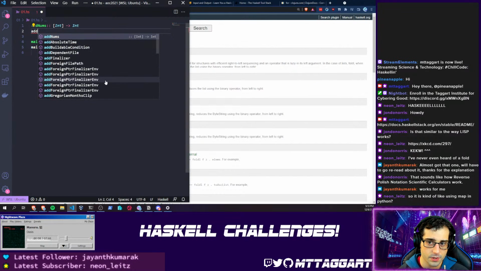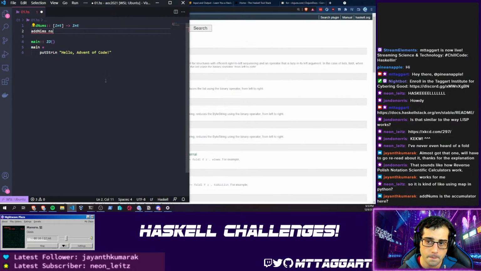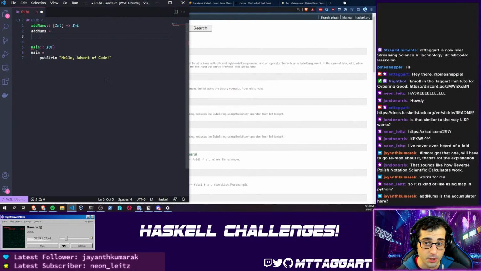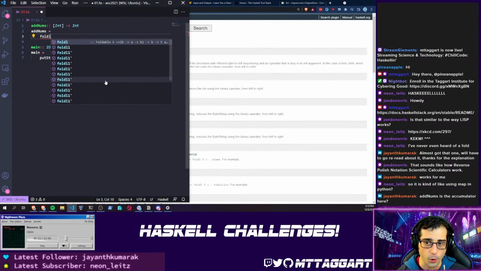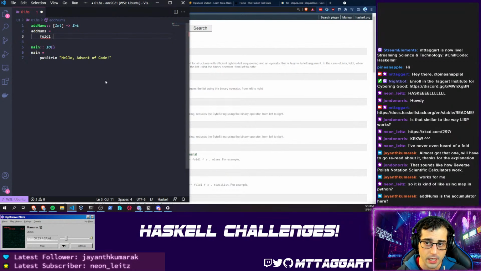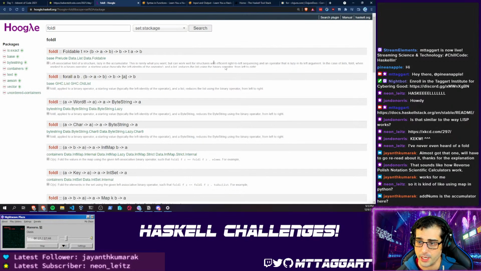So add nums. We haven't gotten to the accumulator yet. We're just defining the function. So add nums equals, and here's where we start doing the thing. We're going to say foldl, which is fold from the left. So foldl, just like our definition here, takes, and this is where we really want to start reading the function definition.